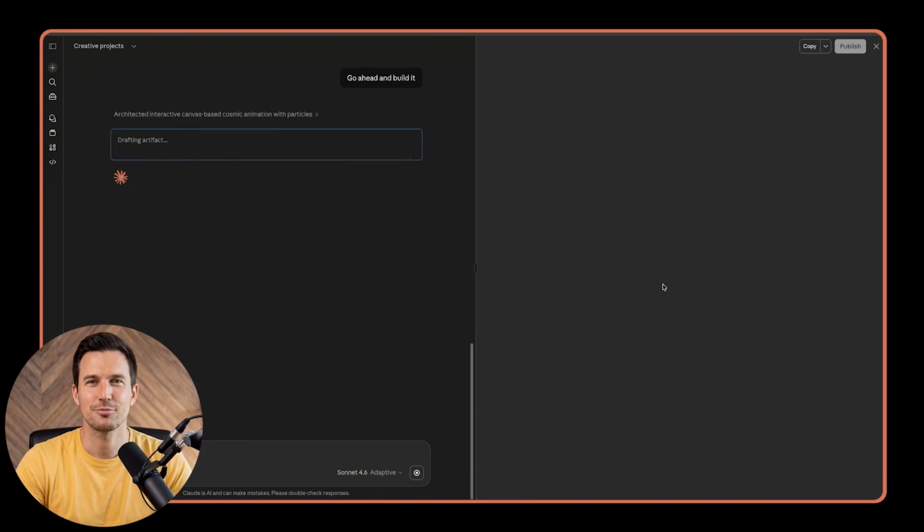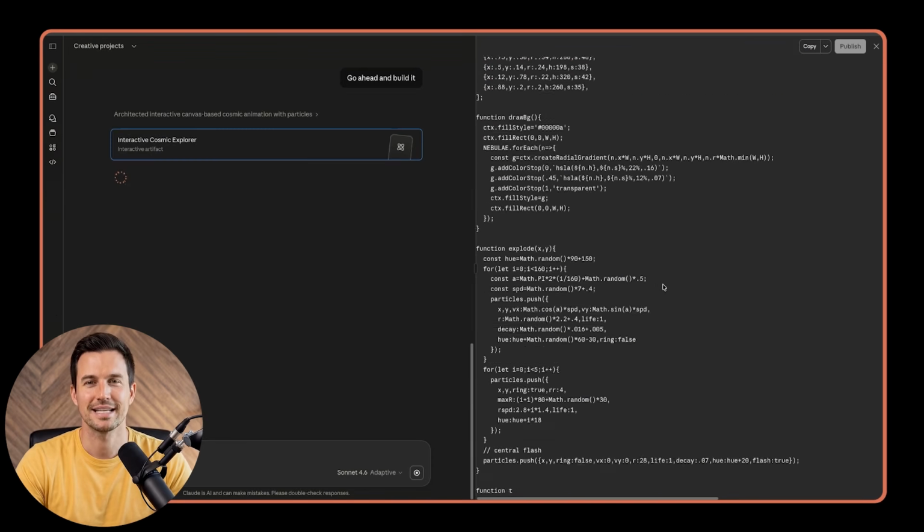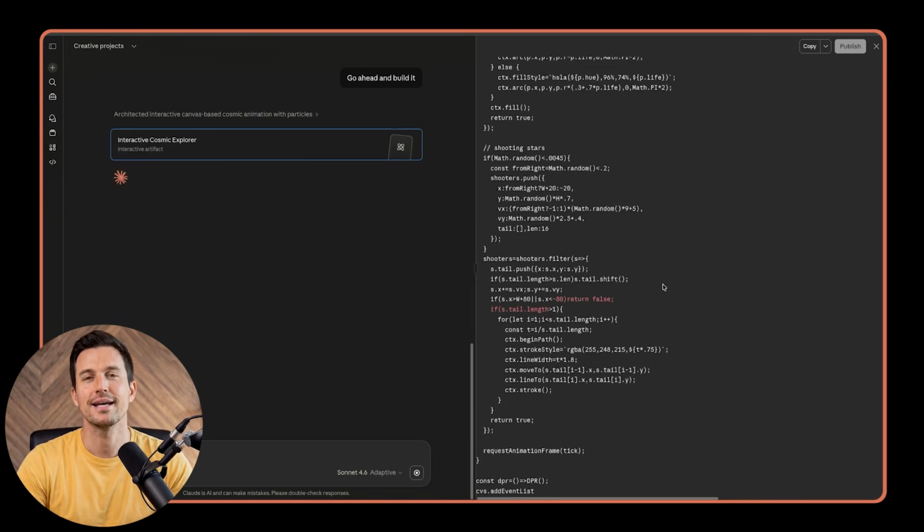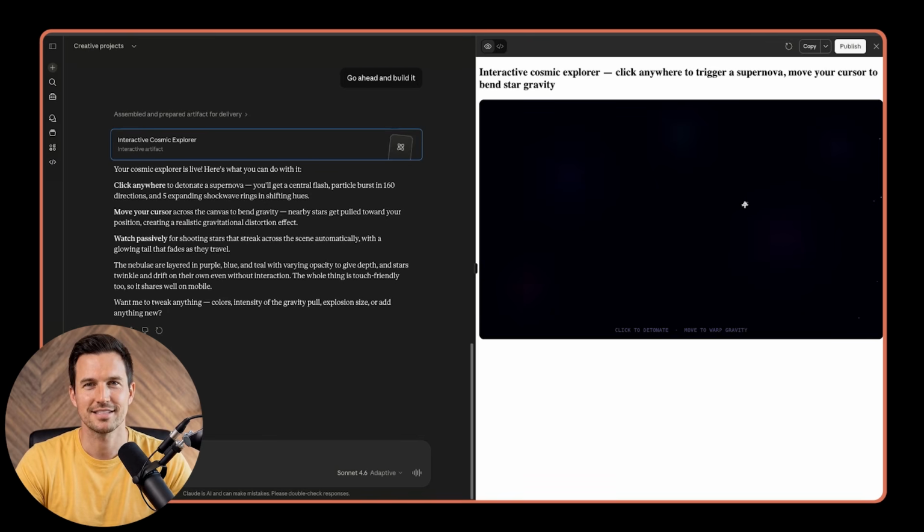You can see that it is building it right with us while writing all the HTML code. And once it's done, this is what we got. I mean, it's not bad to start with. You can definitely work on it and make it better, but this is the whole point of this feature. It helps you actually get started.